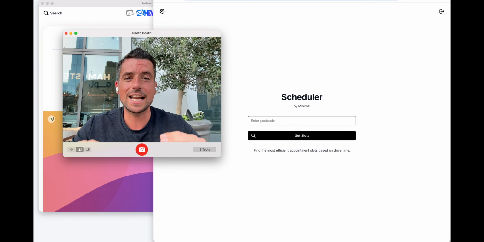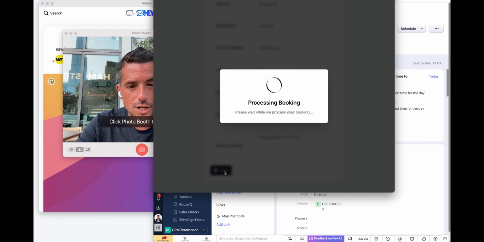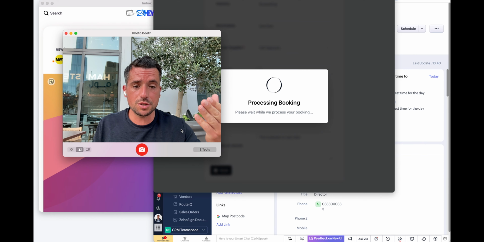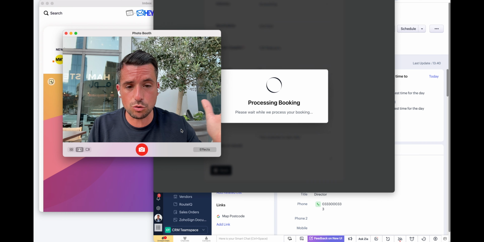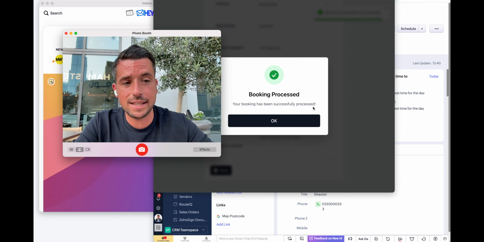These fields that are entered by the booking agent are determined by the settings, and they appear on the booking agent's screen every time they process a booking. And they can enter some notes. This customer is very nice, and they click on book. And then once they've clicked on book, the booking is processed. By processing, what it basically means is we're running a bunch of API calls to Zoho CRM, and we are converting the lead with the details that have been entered by the telephone agent.